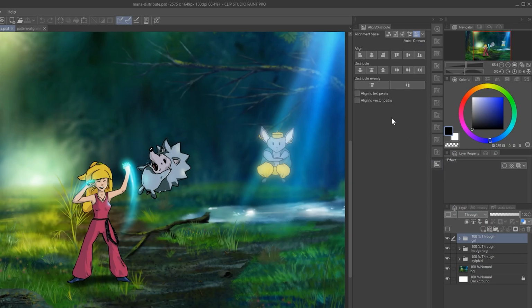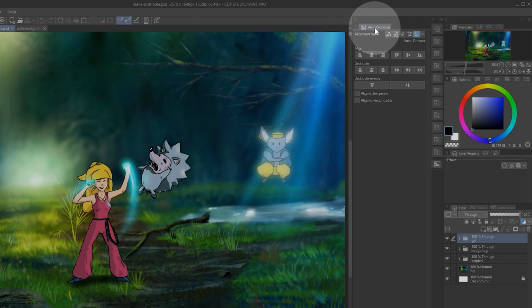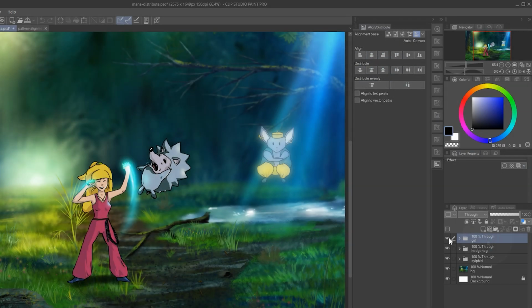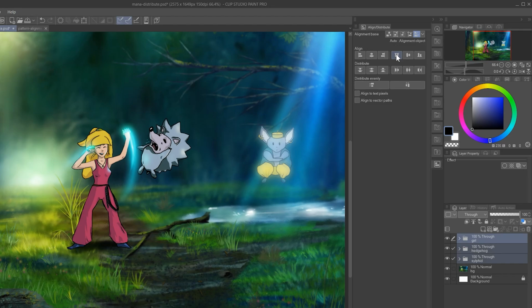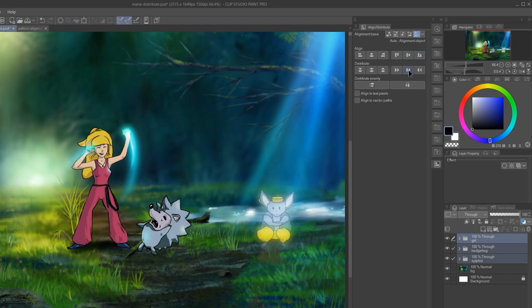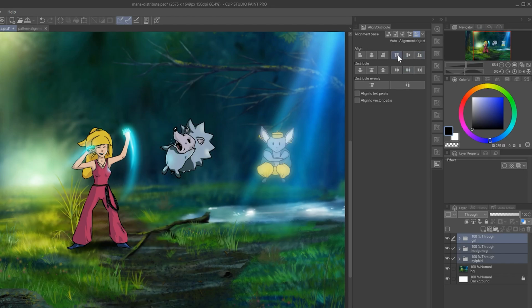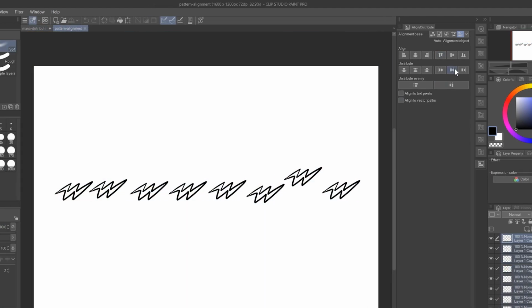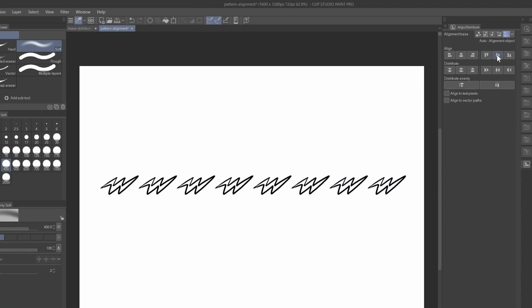An align distribute layers and objects feature in Clip Studio Paint has been added. This is an essential tool for working with layers because it allows you to align and distribute layers and objects based on their centers or edges. As you can see, I have these three characters, each in their own group. I can select all three groups and then use the Align Distribute panel to align them along their edges or evenly space them apart. If I were painting something like a pattern, this tool would be essential.